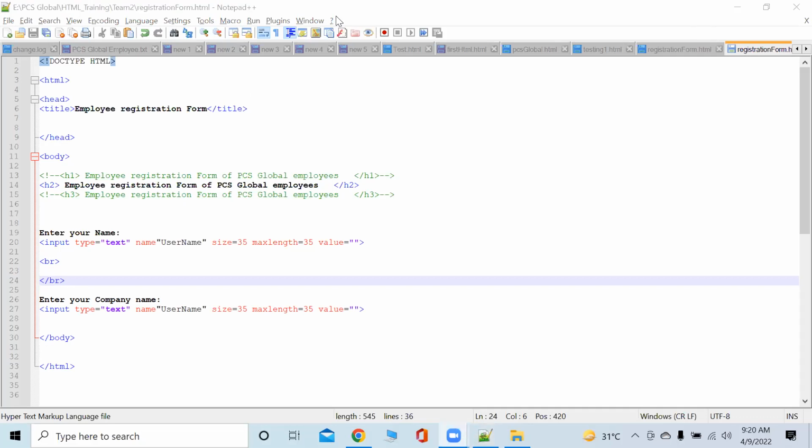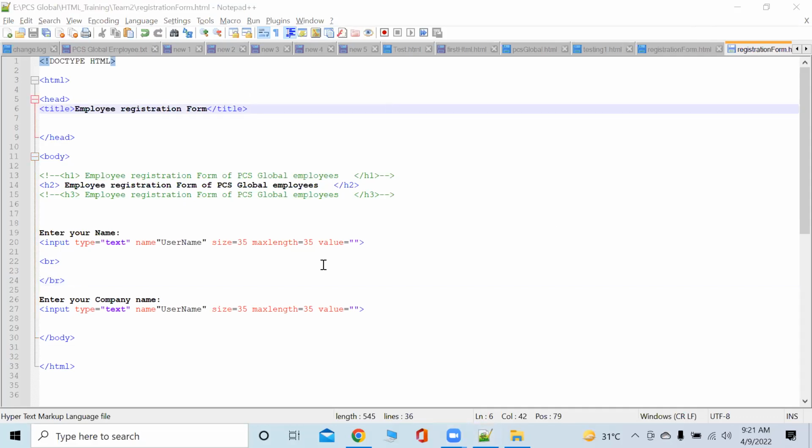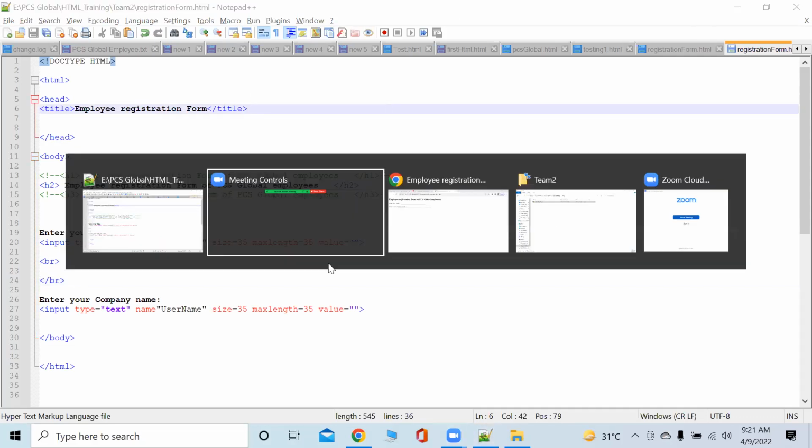Yeah, very good question. This is a very, very important interview question. Out of 900 people, 90 will say there is a difference, but only 10 will get selected, who will say there's no difference. Okay, so we have given the BR tag.